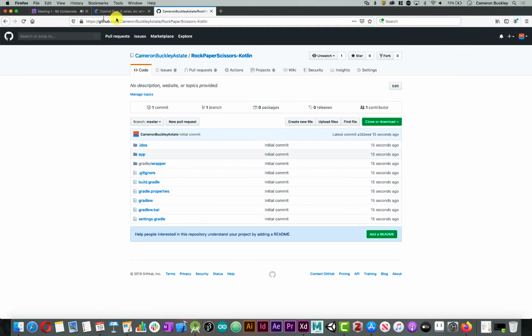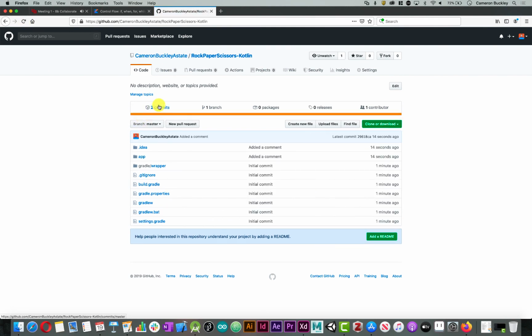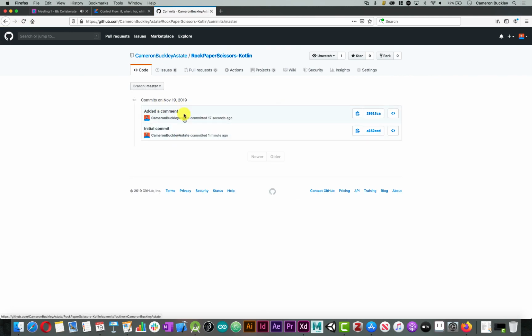So I go back to GitHub. If I refresh, I should have two commits now. Yeah, I got two commits. If I click that, I can see the two different versions that I made. That's what I like to see.